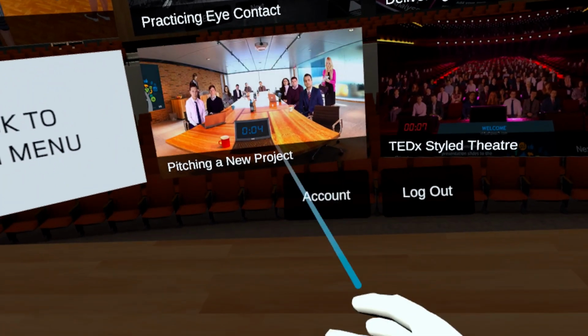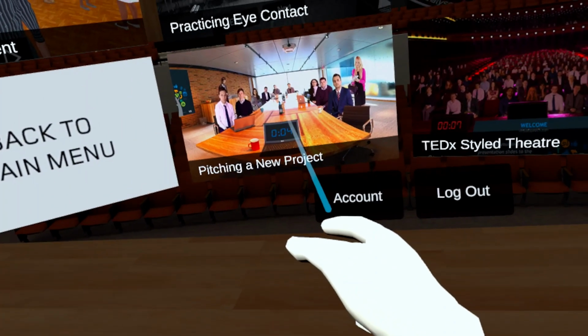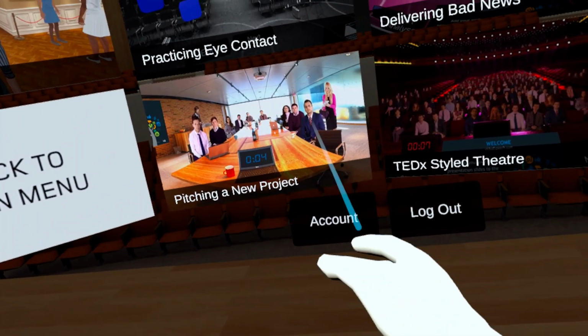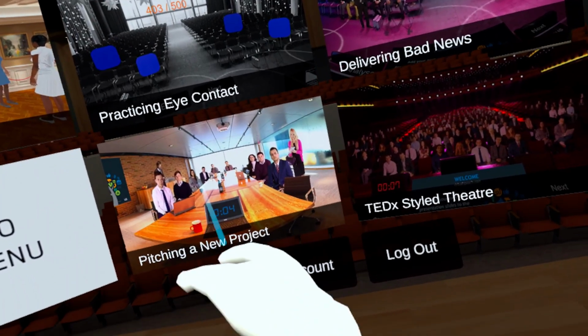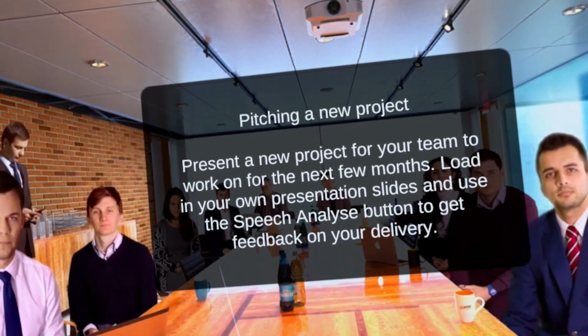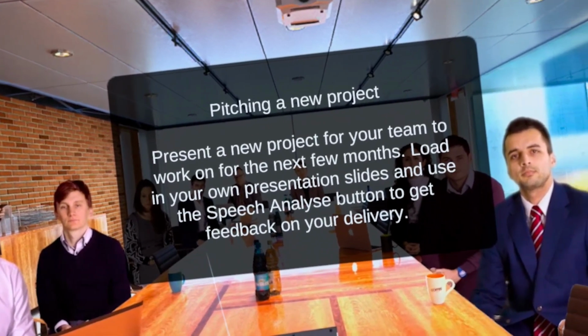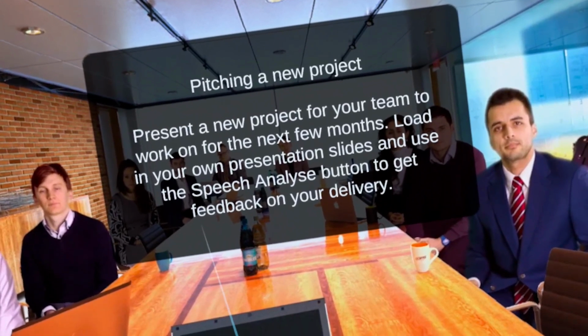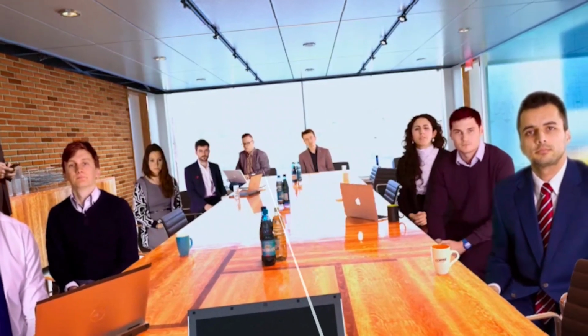Now I'm going to take a second here and go through the pitching a new project. This is an environment that we have seen before, the actual environment. Let's see if there's some new spin on this. Pitching a new project. Present a new project for your team to work on over the next few months. Load your own presentation slides. As we've seen, you could do that in the past.